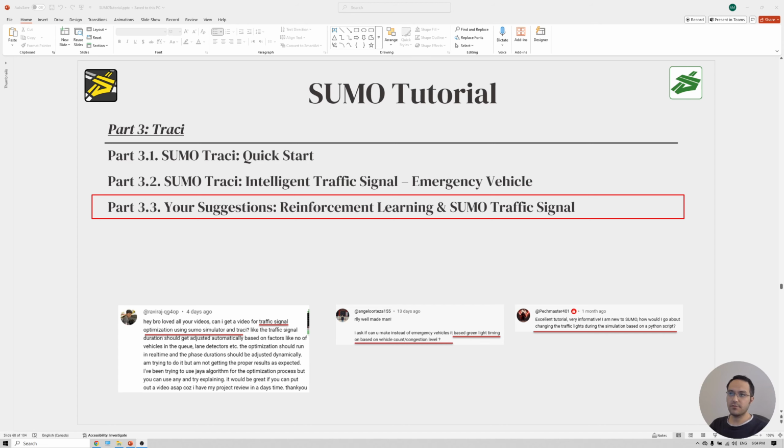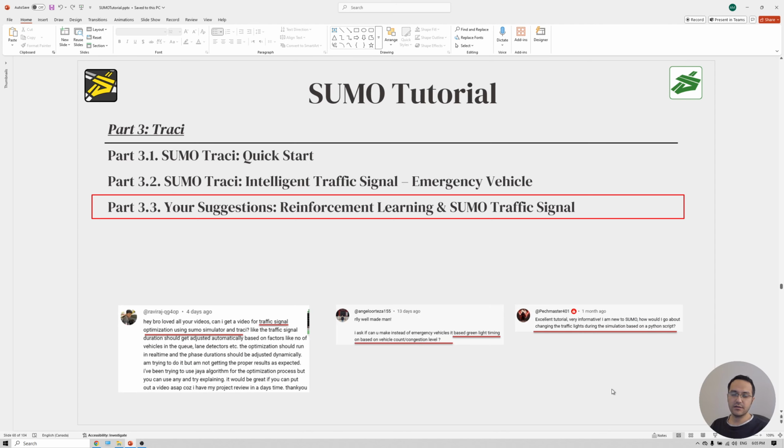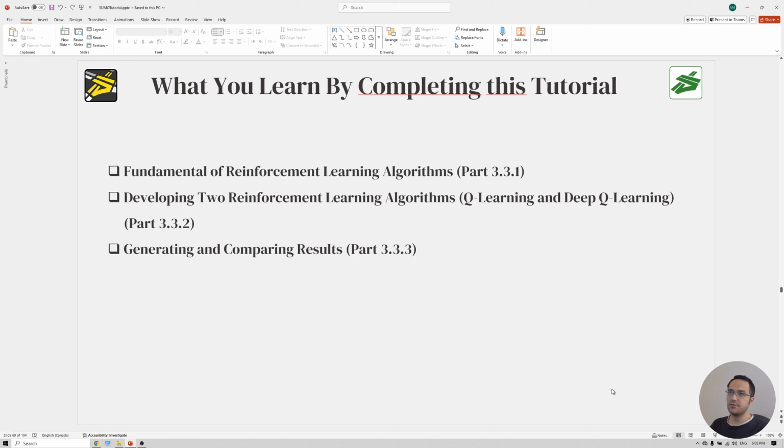Today I'm gonna talk about one of the popular suggestions in the comments, which is reinforcement learning and SUMO traffic signal. So I received these comments, for example, as examples, and based on the comments I'm making this tutorial.